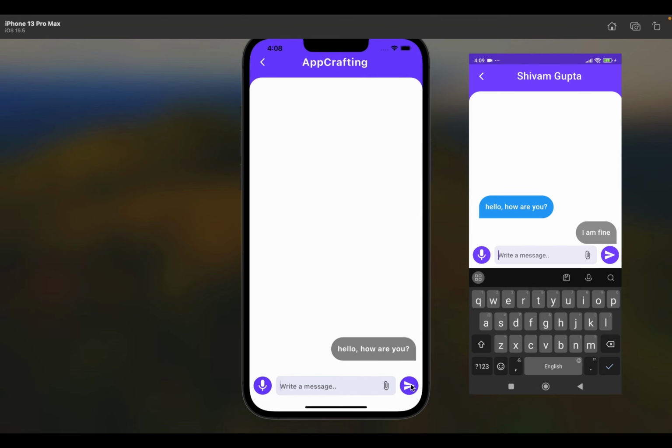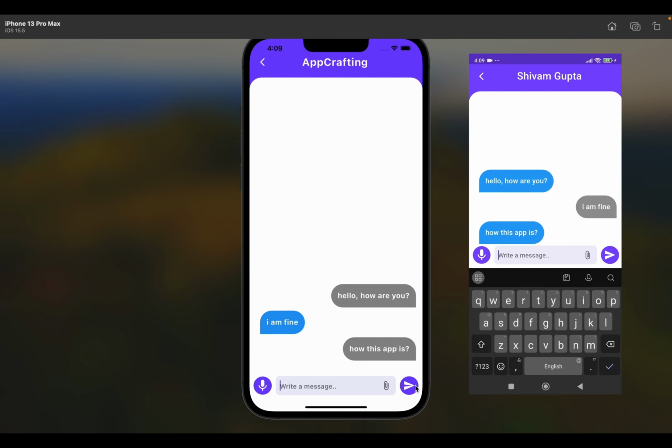Yeah, so here you can see that in no seconds we will get a message in real time, and the two users can have a chat. So this is an awesome chat app. Now let's send a reply to him, and we'll say how is this app. And you can see in just a few seconds we get the message on our other device, and I will reply that yes, it is great.